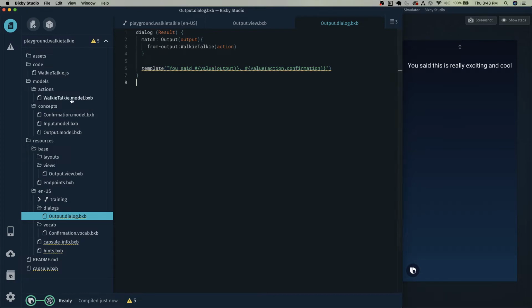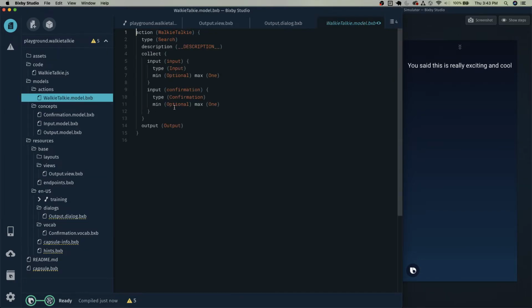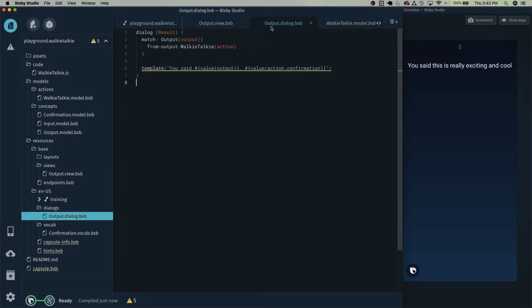And why is this the case? It's because if we go back to our walkie-talkie model, here you can see that both the input and the confirmation are actually optional. So going back to our output.dialog file, there's a really cool trick with the square brackets. What these brackets mean is that if one of these optional variables within the square bracket is null or does not exist, then this whole thing will not be shown to the user.